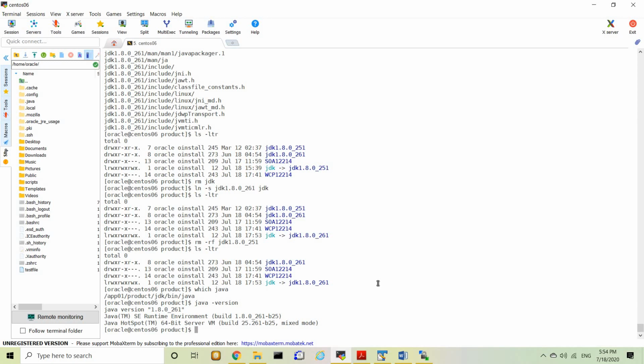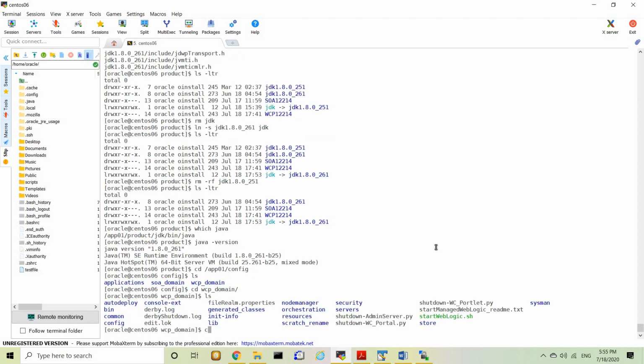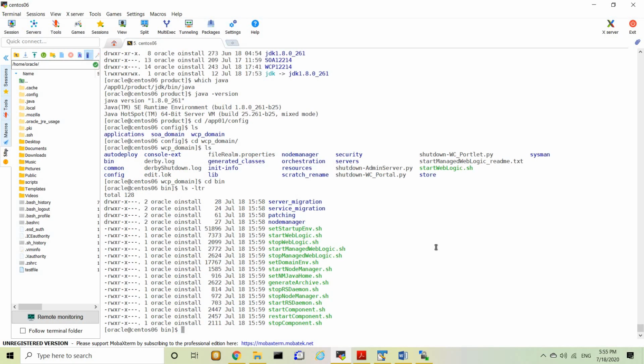But we need to make sure our WebLogic servers are pointing to this newer update of Java. So sometimes it's gonna be hard coded. So let's go to the domain. So let's look at this script. So I'm gonna grab this.